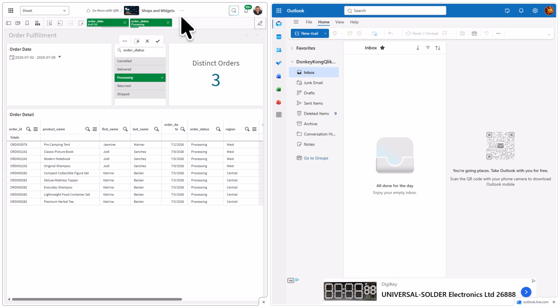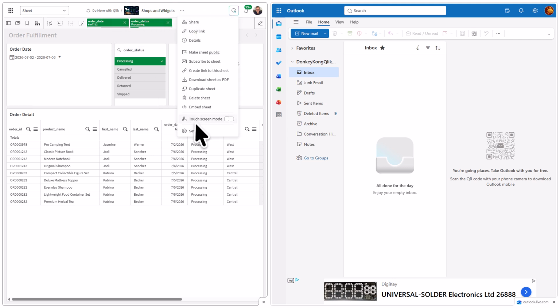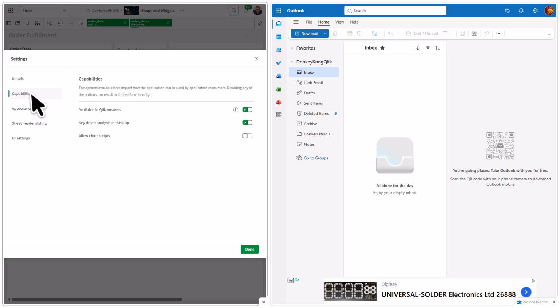Now I want to enable this for Qlik Answers. So I go into my app and I click Settings. And you can see under Capabilities, there is a toggle switch for available in Qlik Answers. If your apps have this turned off, you need to turn it on. And if you turn it on, you'll get an indexing status window. Once it's finished indexing, anything you ask will then be available in Qlik Answers for this app.